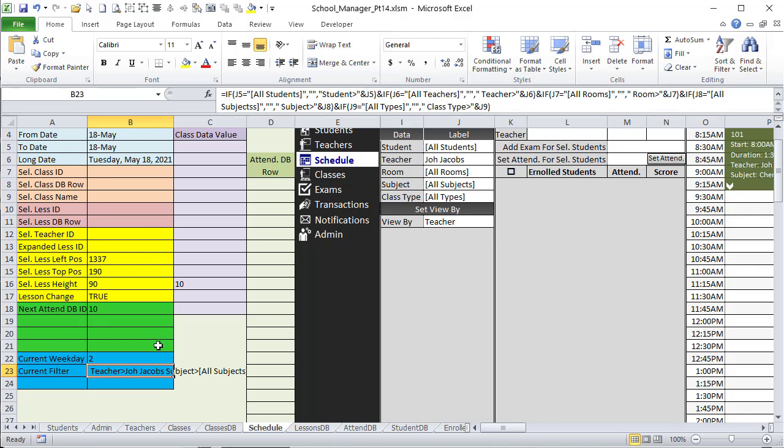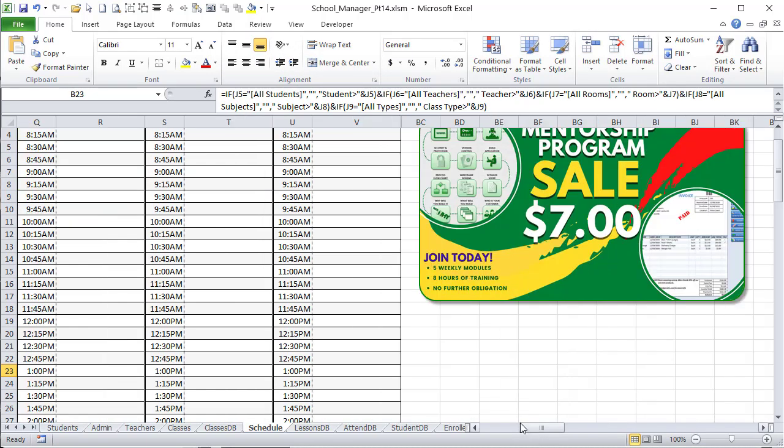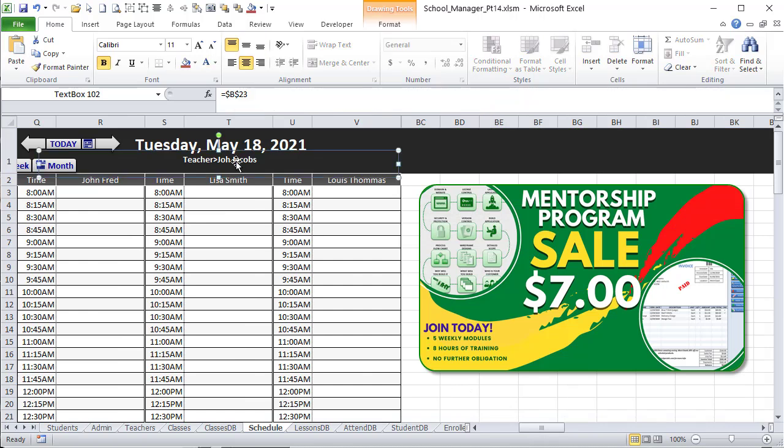So equals if. Now that we got the teacher here, in case we're showing the teacher, we do need all subjects. All subject isn't correct, so we need to update that. Let's take a look at that. All teachers, all rooms, all subjects, right? Too many S's in there, so that's not going to work. Okay, good. I like that. So now it says teacher John Jacobs. We know that filter is there, teacher. So here's our filter here.